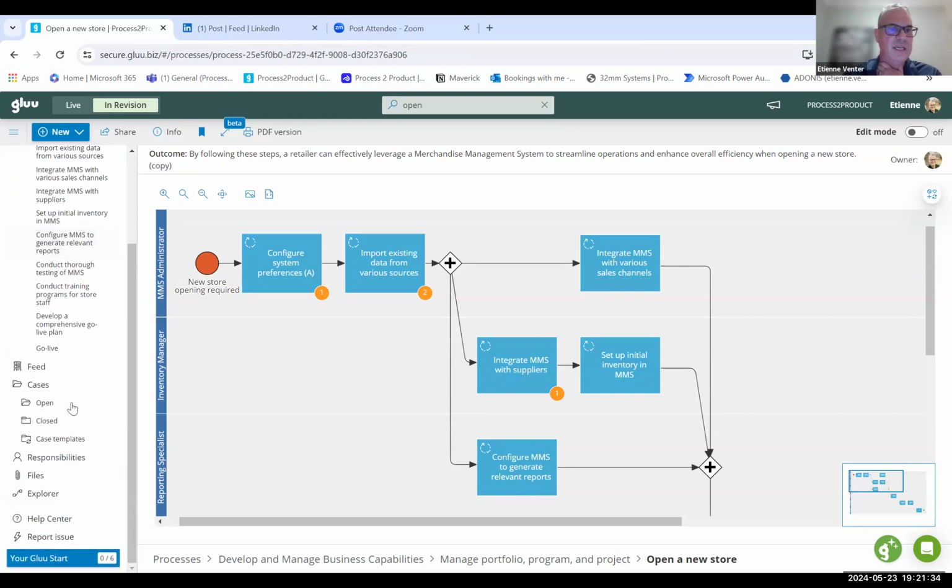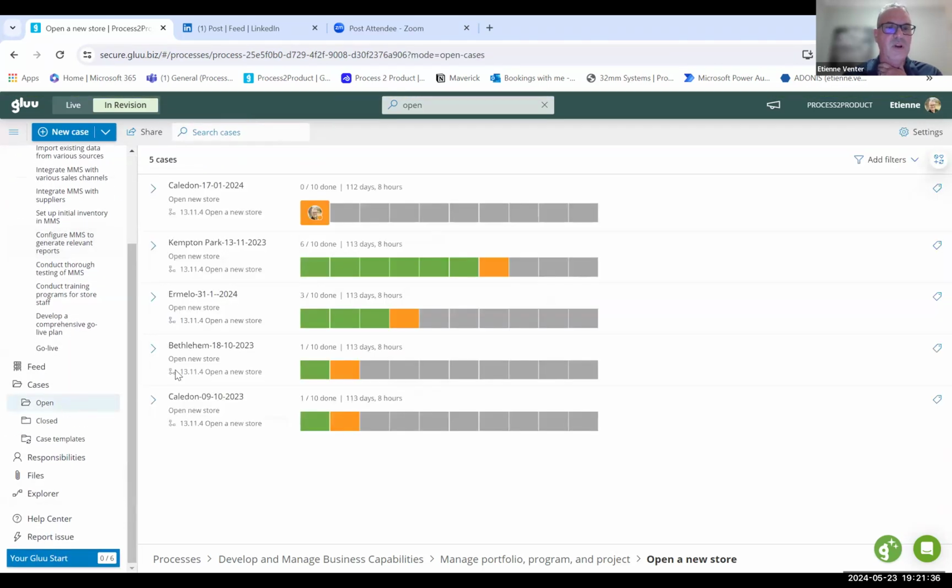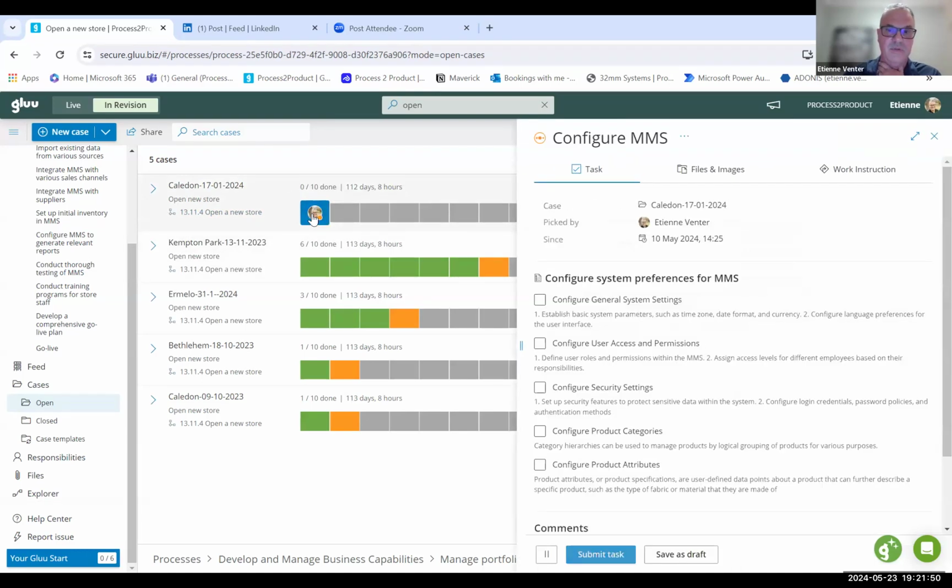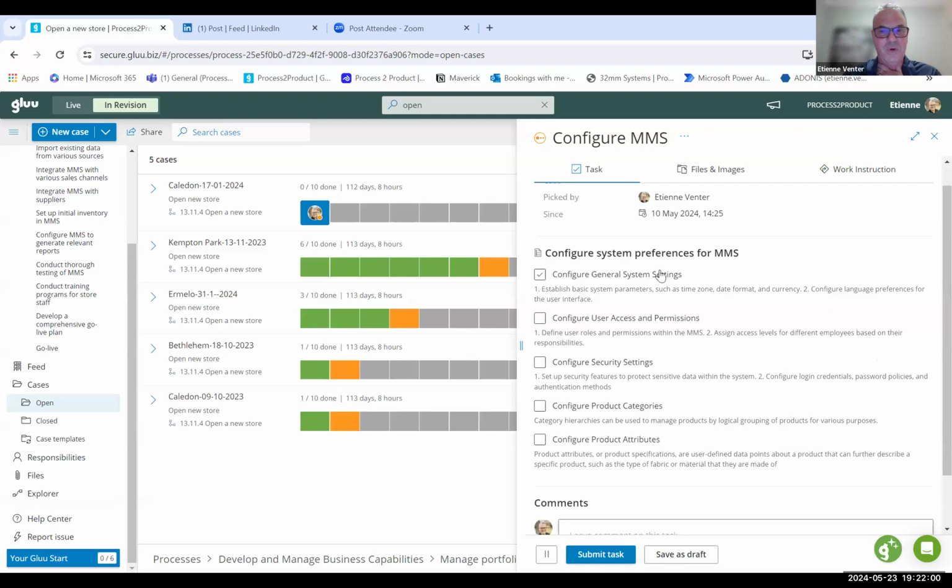And if I look at the cases, I need to open a store in Caledon, Kenton Park, Admalo, wherever. So I can see where they are. And also the same principle again. So if I have to open the store, it's allocated to whoever is in this team. In my case, I'm doing all the work here. That's not true. It's just because it's a demo environment. So yeah, I've got the checkbox in terms of what I need to do as an administrator.